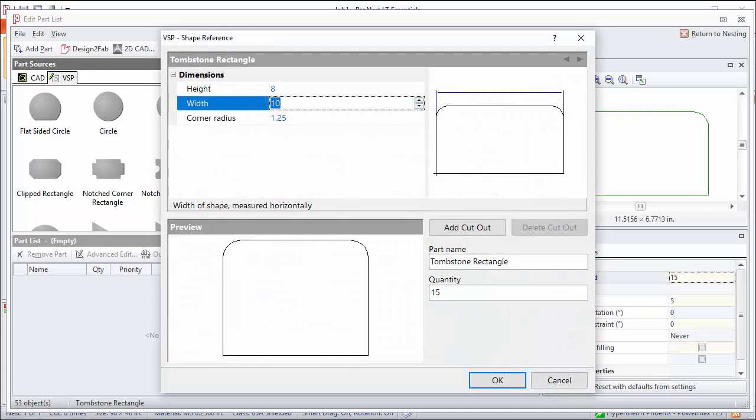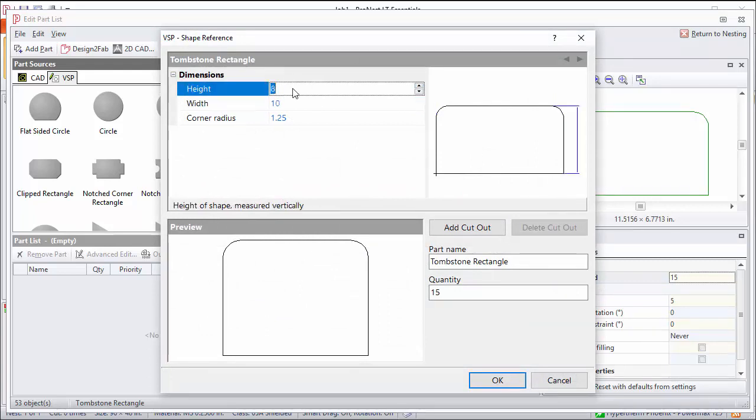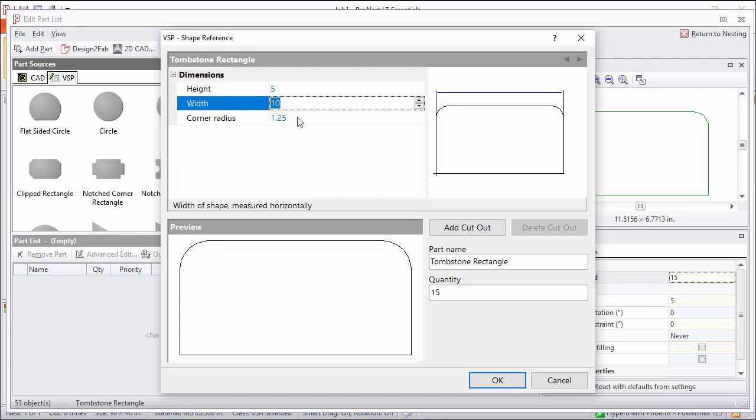Now the VSP shape reference window will open. So I can adjust dimensions in here. And you just type in the grid to edit your dimensions. There's a reference drawing on the right as you select different items here. And then the preview at the bottom shows an actual view of the part.